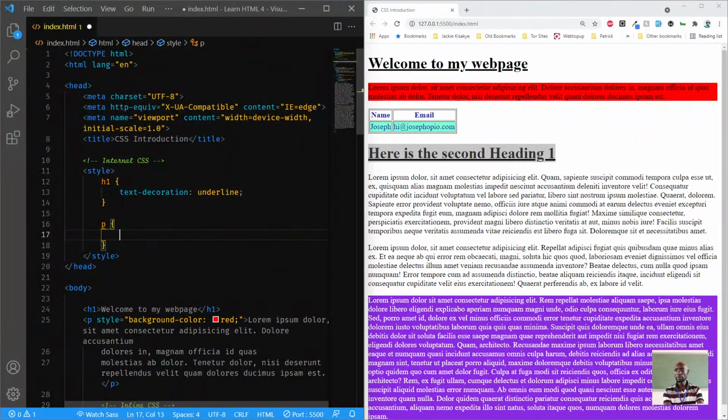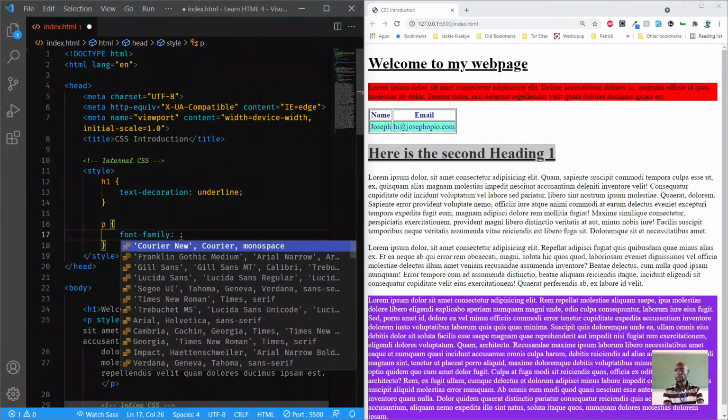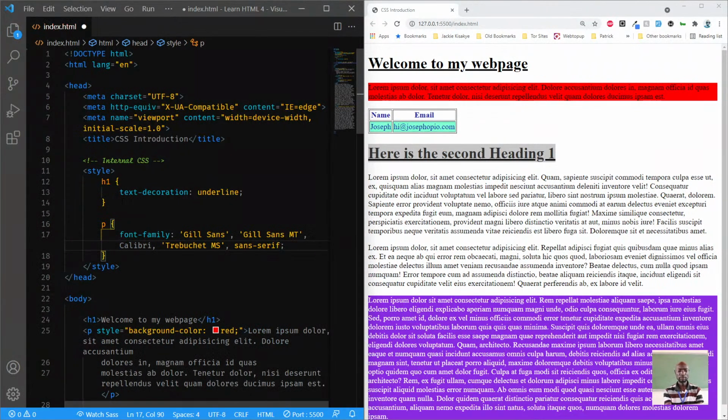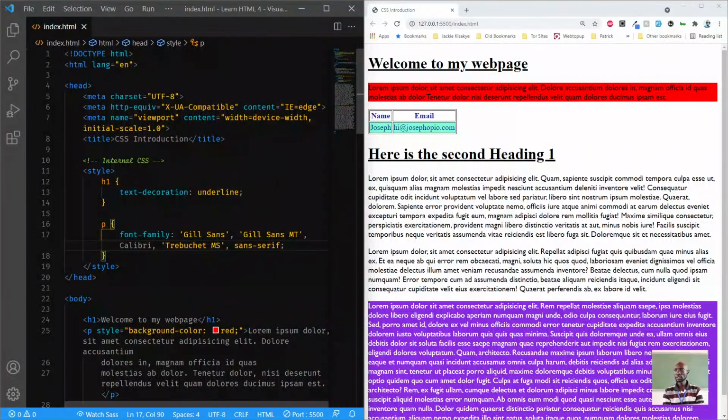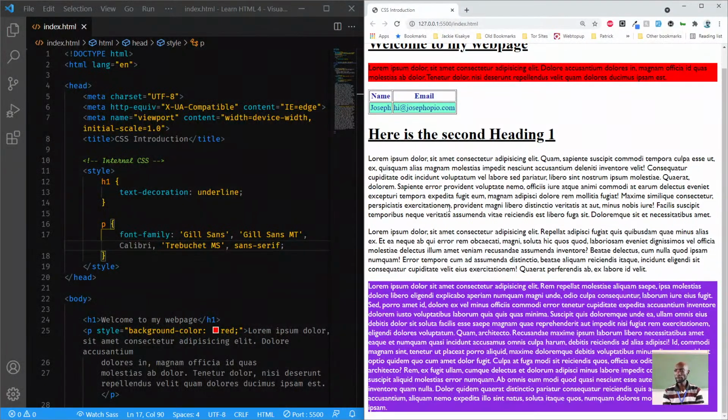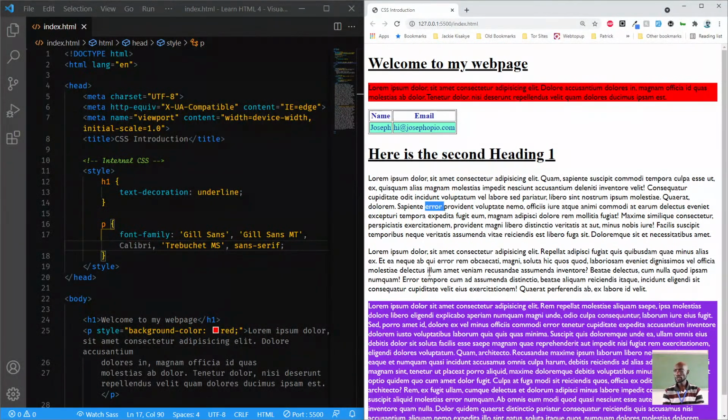Paragraph, and now I would say maybe font family, Gill Sans. Use this like this. I shall get to know what that is. So you see that all my paragraphs have gotten the same font. All of them, just by me defining it.